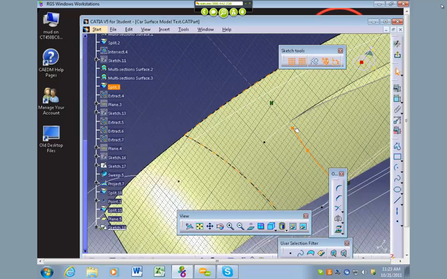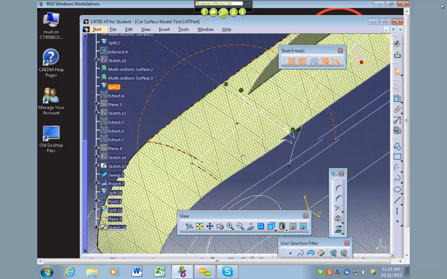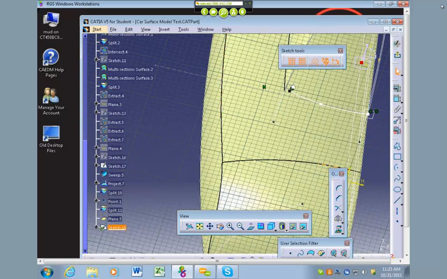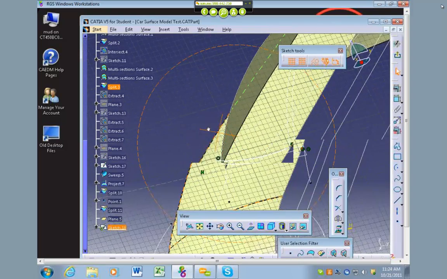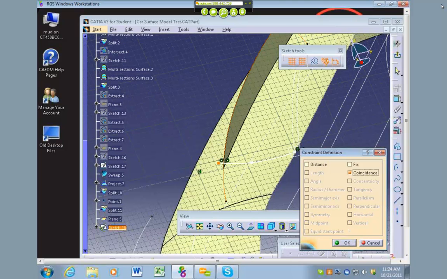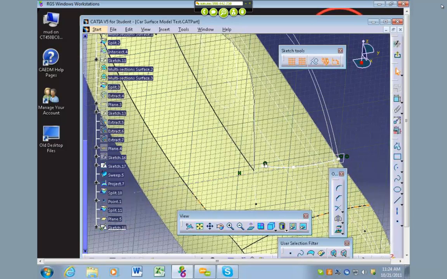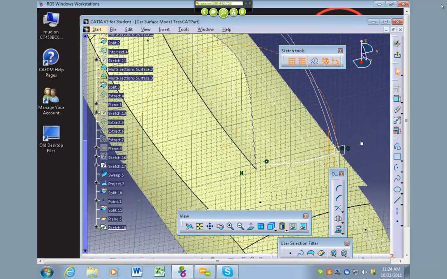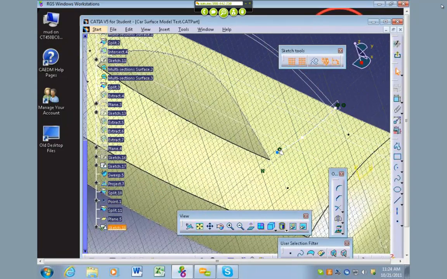Okay, and then we want this and that to be coincident. And I think if we can get that edge to be coincident. Yeah, it's still having problems with it. I don't know if that's going to work. We need to get that line much further out.